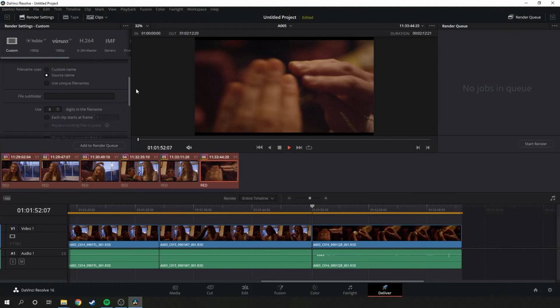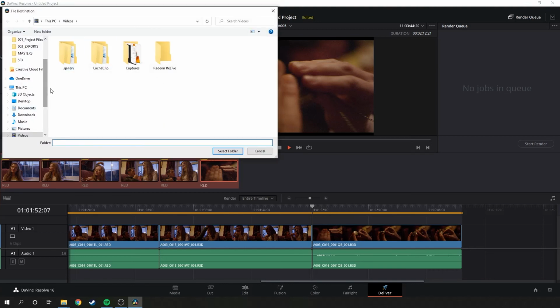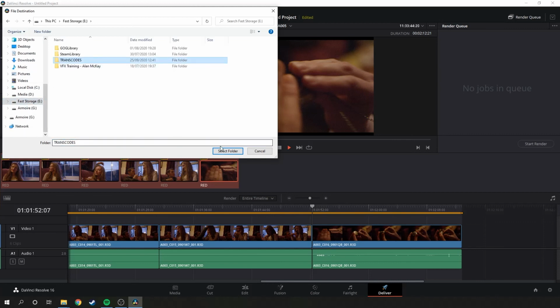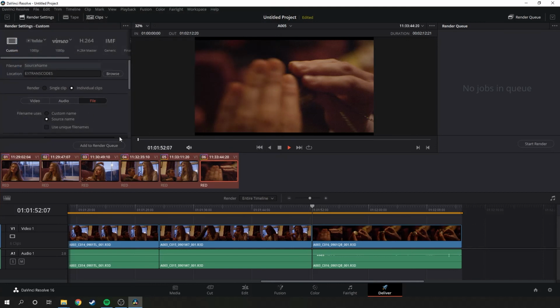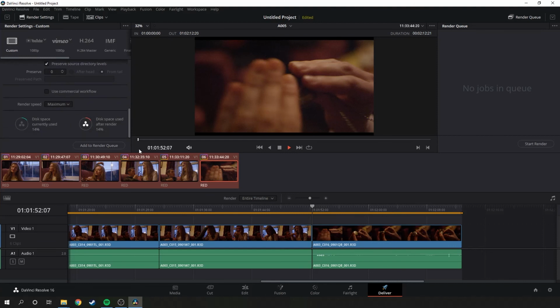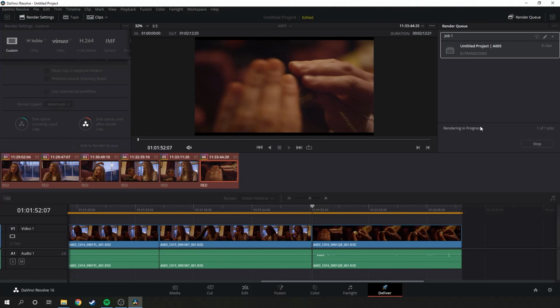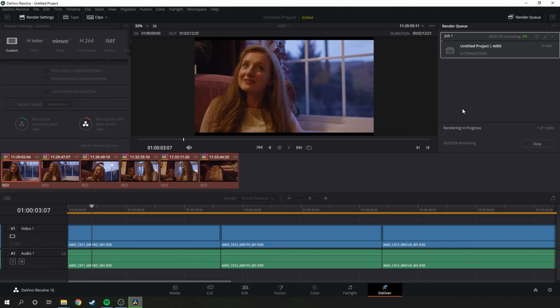Right, and we're back. So, where was I? So I've got my file settings. We want to use the source file name. We're going to be individual clips. We're going to just choose the location. So fast storage, transcodes, select that folder. So all these files are going to get rendered into that folder. Once I'm happy with all my settings, if I add it to the render queue, it creates a job up here. Then when I click start render, it will render its way through.